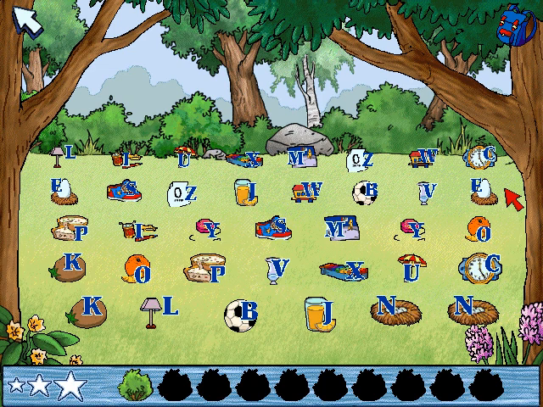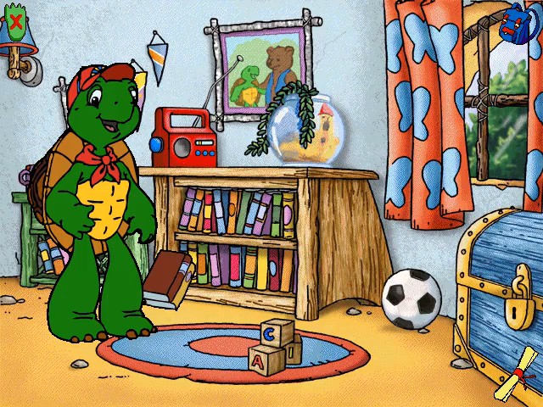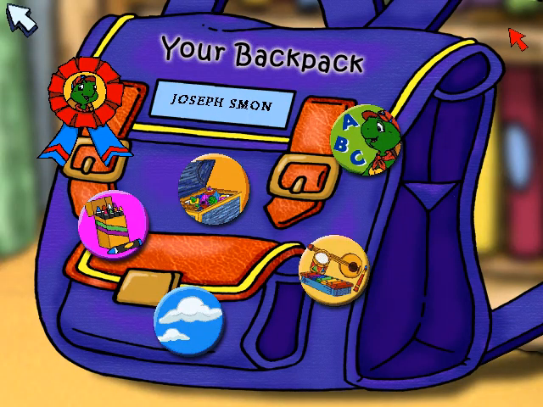Wow, you found all the lost treasures. Everyone will be so pleased. X. Fix it. Here's your backpack. Click on one of the pictures to find neato activities you can print and play with.